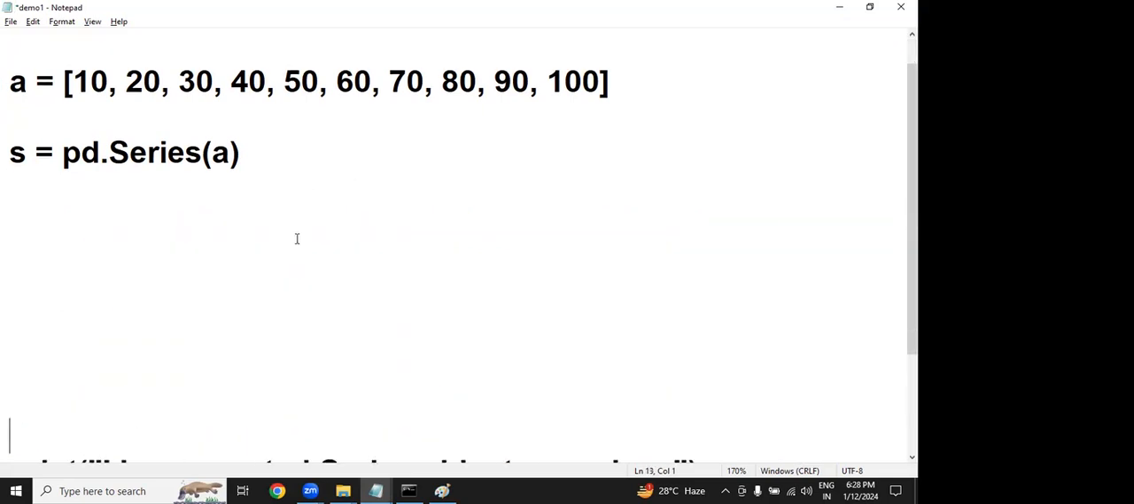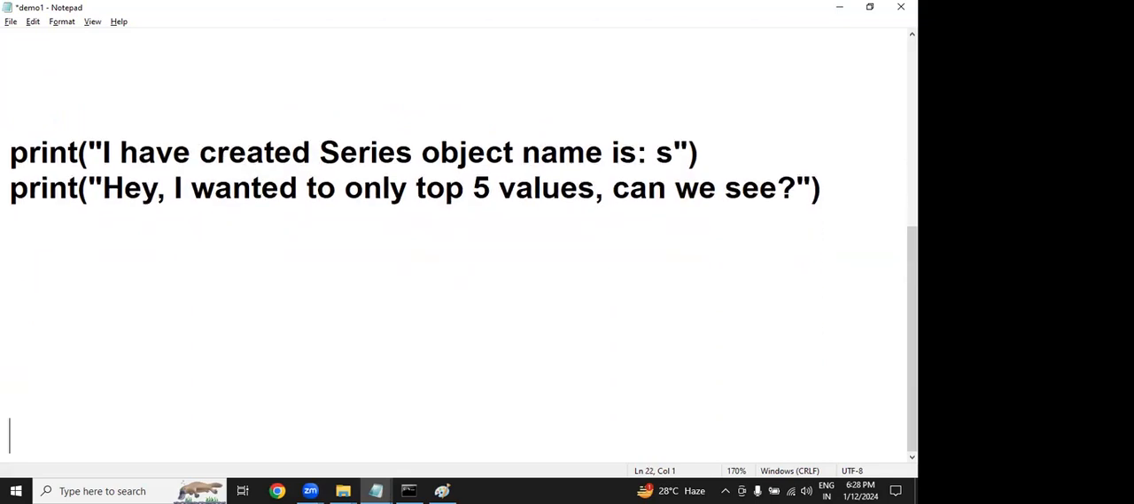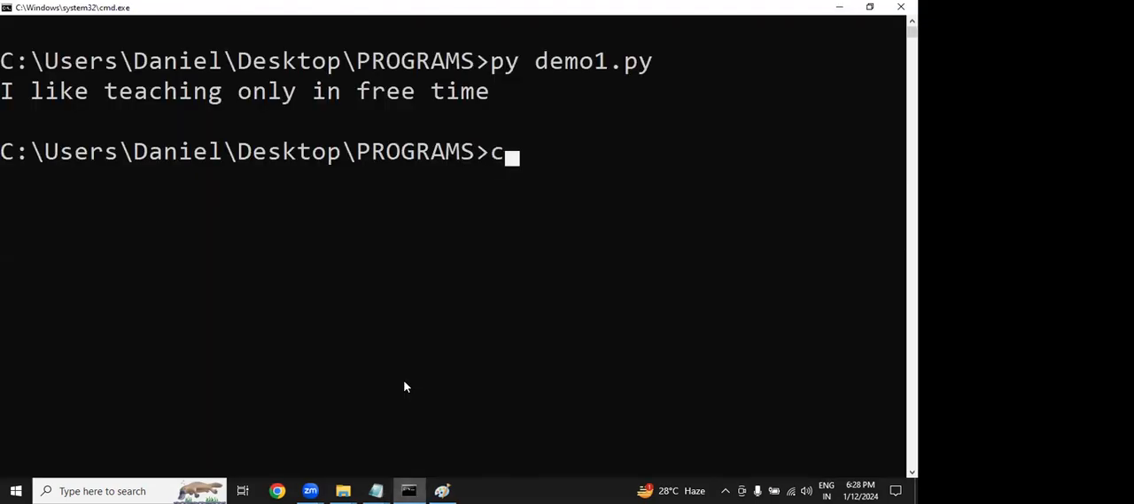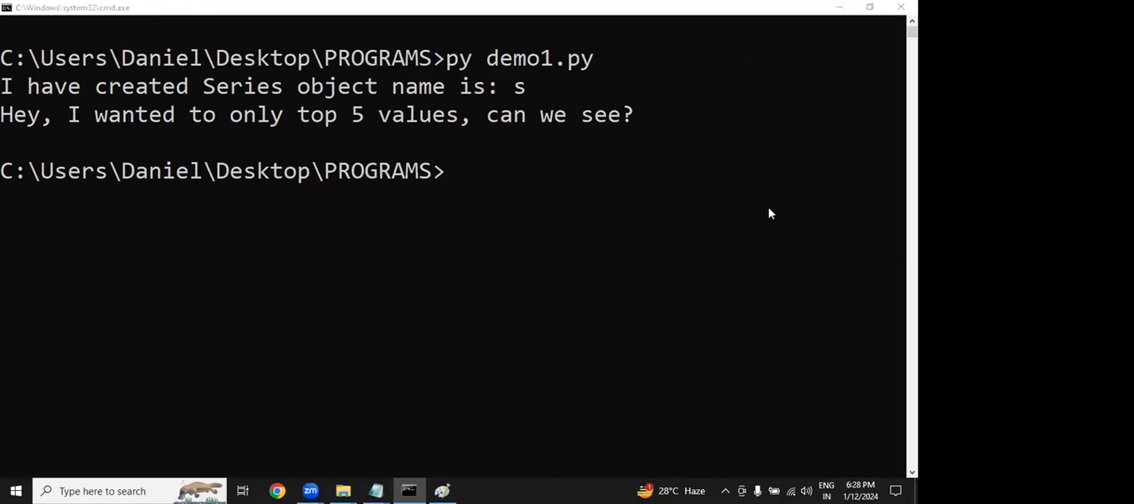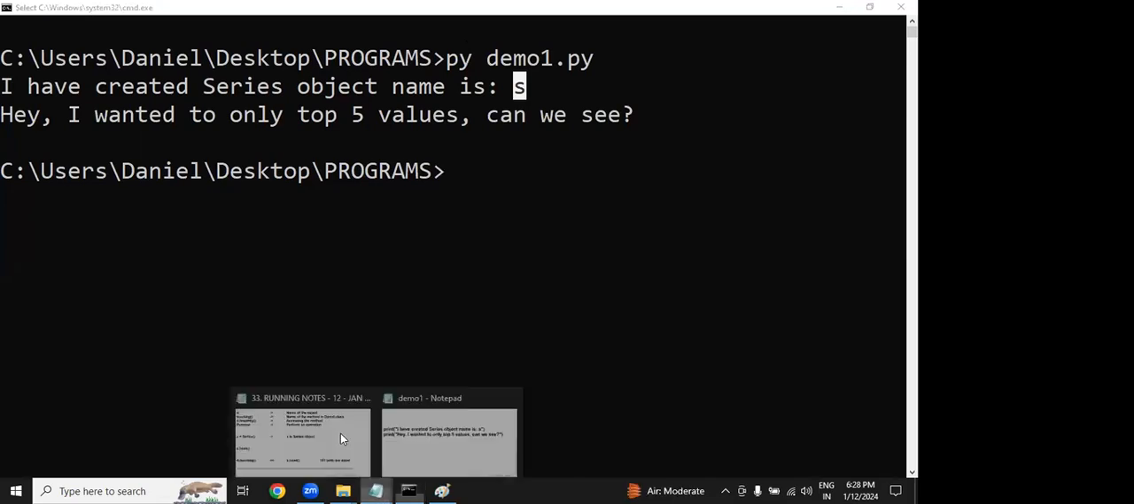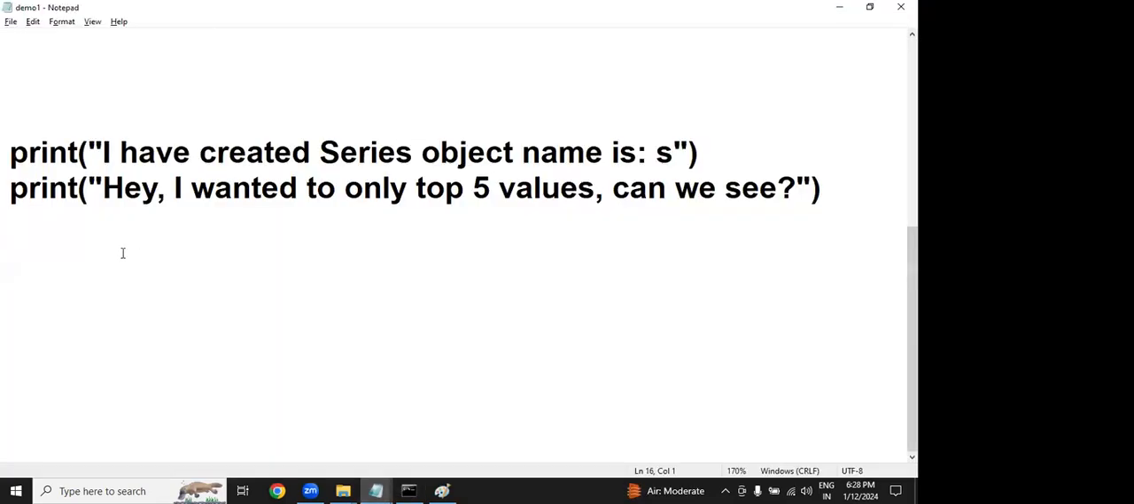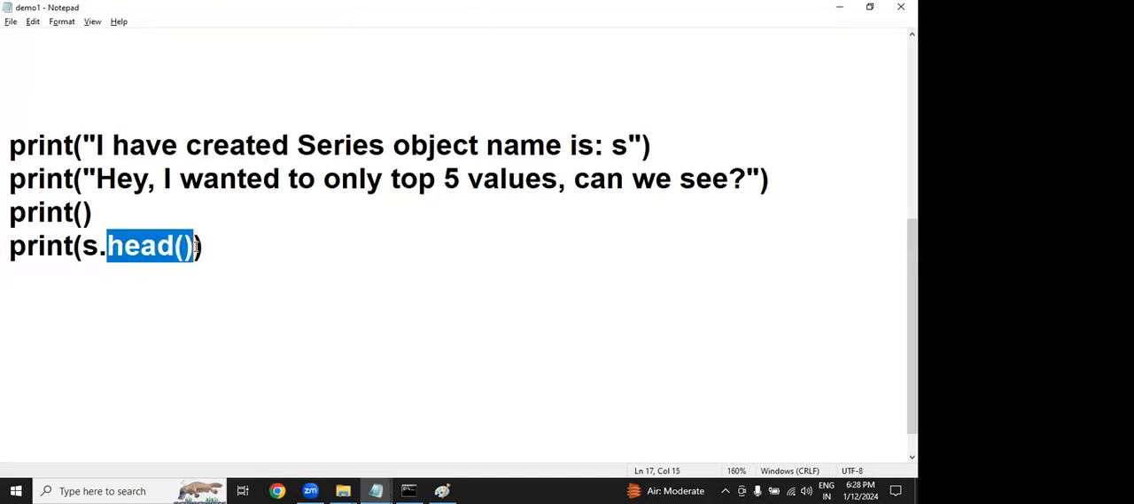Successfully, I have created a Series object. Now, indirectly, I'm asking you a question. I have created one Series object, and the object name is s. Can I access the top five values? I wanted to see only the top five values. You can see how: print(s.head()). There is a method named head.